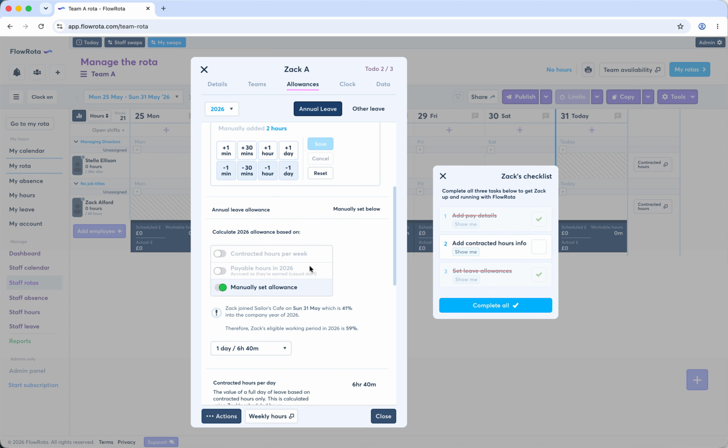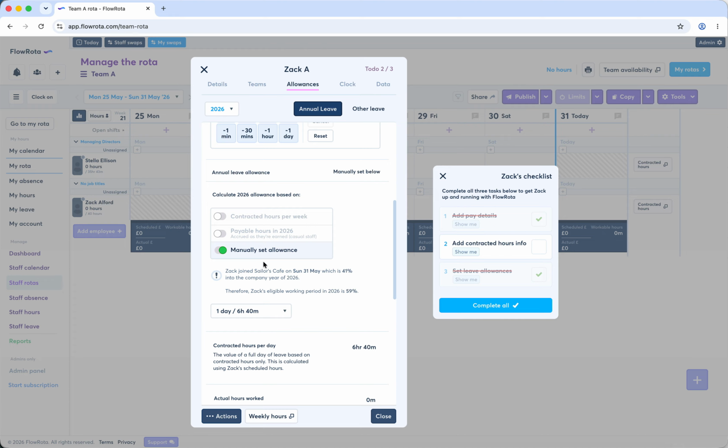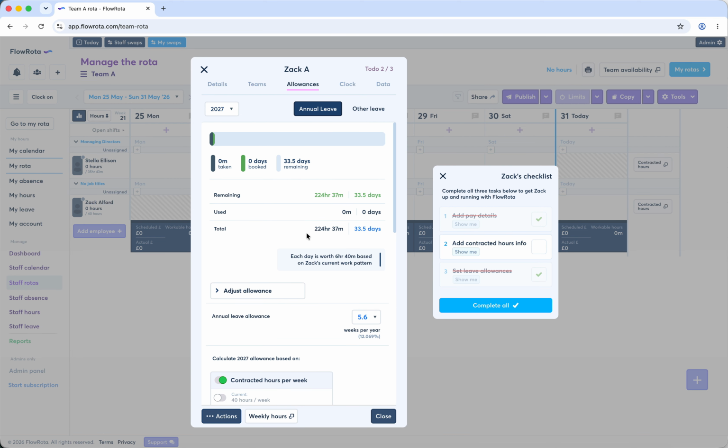Finally, if an employee joined partway through the current business year, FlowRota will automatically pro-rata their allowance based on how much of the leave year they were employed for. If we switch to next year's allowance view, you'll see the employee receives their full annual entitlement because they were employed before the new leave year begins.